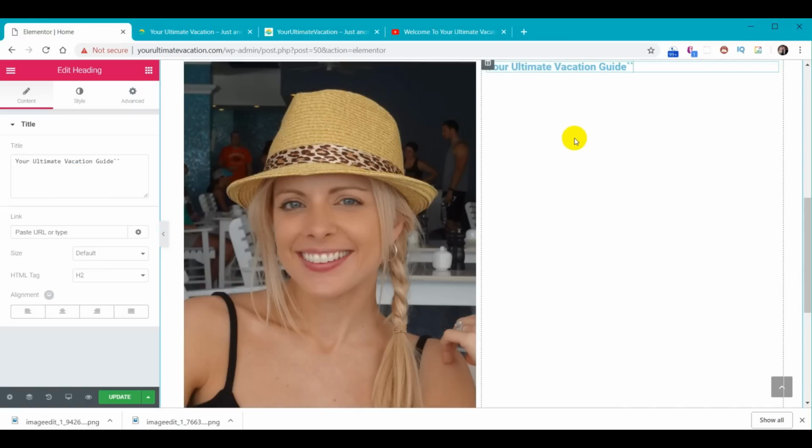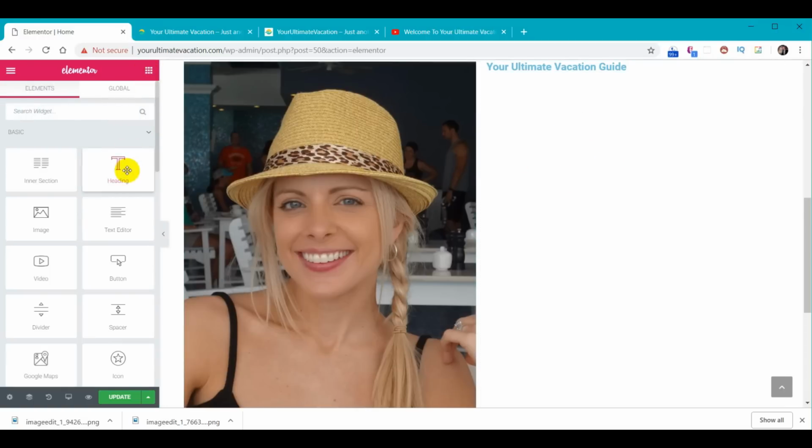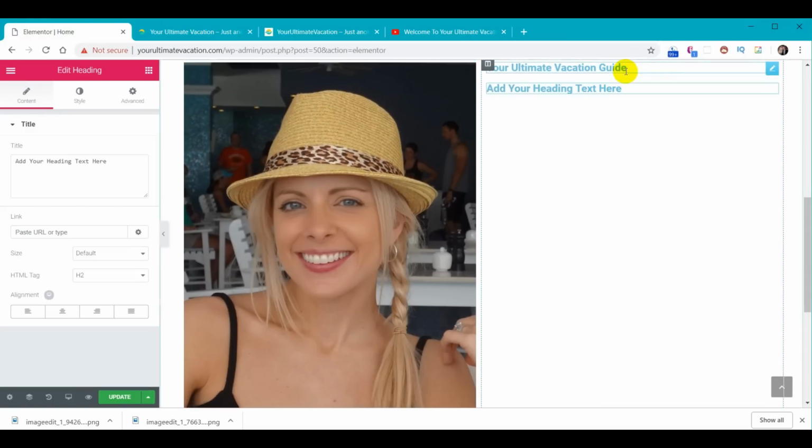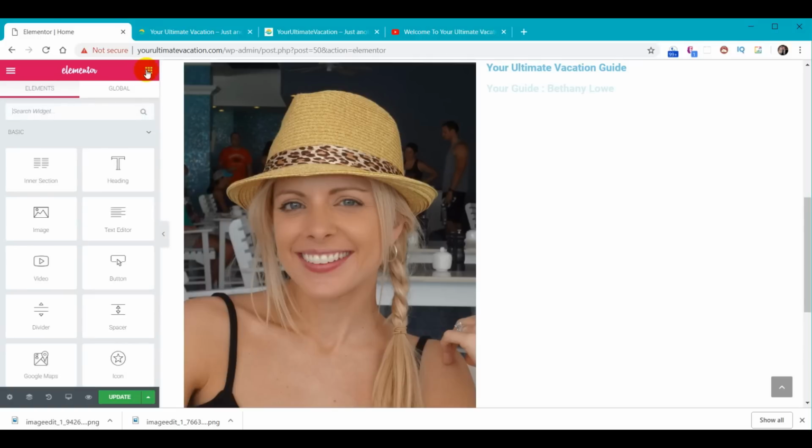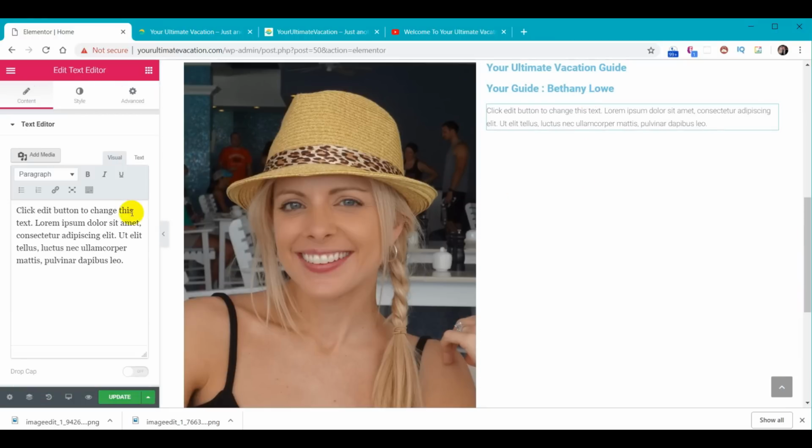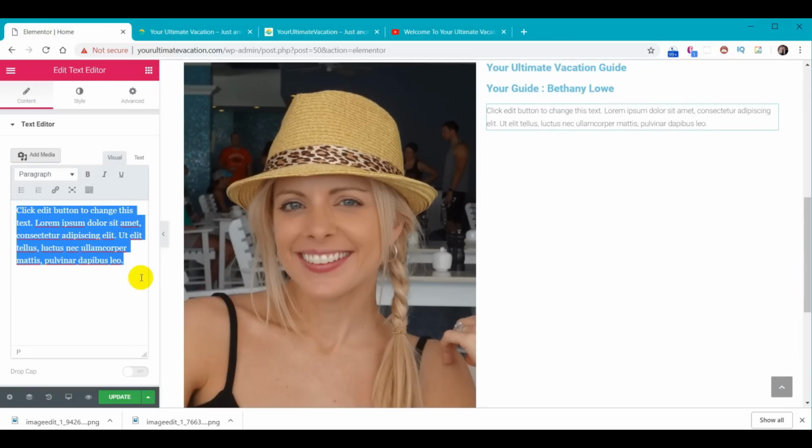And now I want to add another line of text below that. Now, when you're in a section and you want to get the widgets to show back up, you can click this little icon right here and it'll show your choices. And so we're going to drag another header over here. And notice how the blue line is where the widget will be inserted. And then we're going to change the text for that. And then we're going to add a third item. And we're going to do a text editor this time because we want to put a bunch of text under that. And then we'll come over here and we'll paste in our content for that.